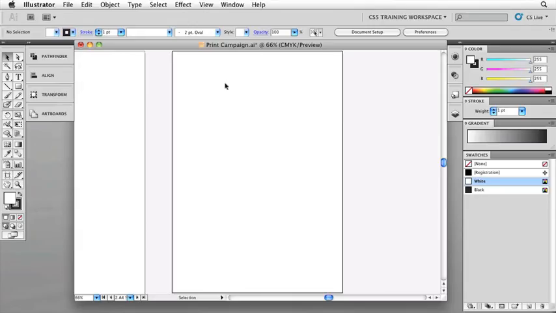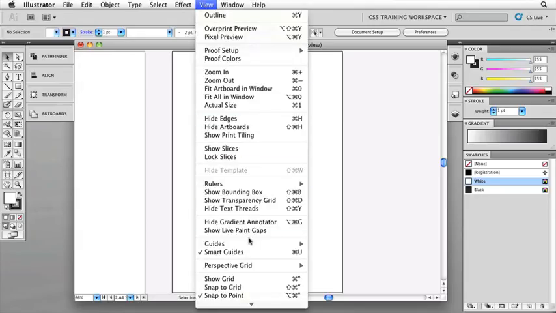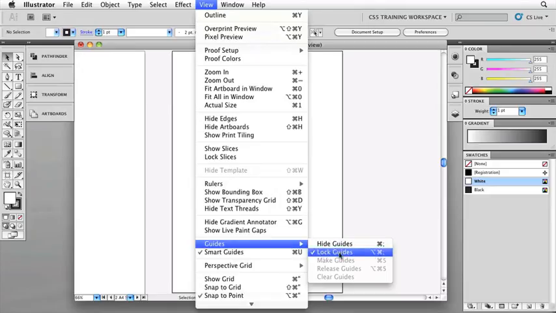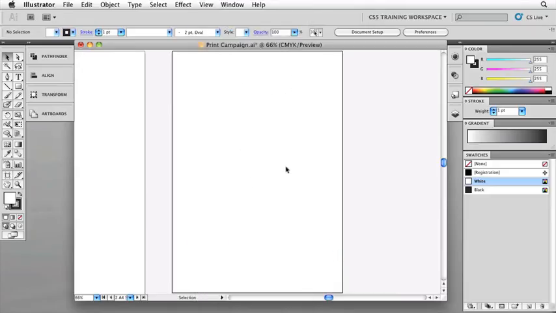Now before we start generating guides on the page, let's just go up to the view menu and go down to guides and go across and choose lock, and this will unlock them so that once we drag them onto the page we can start moving them around and positioning them precisely, which is very cool.